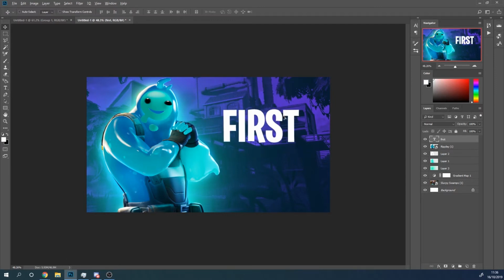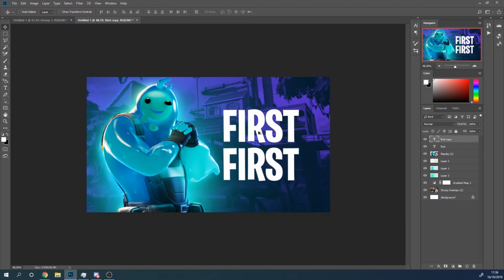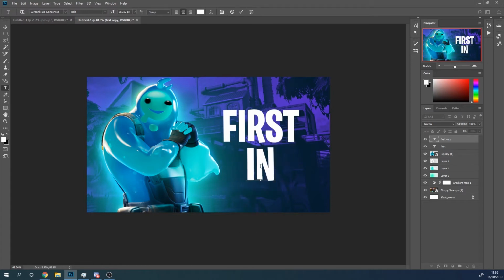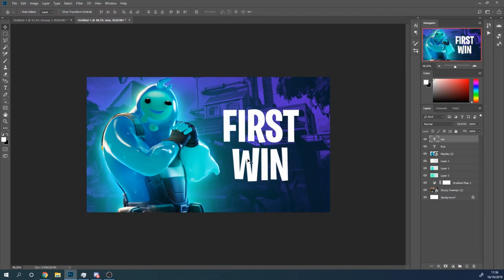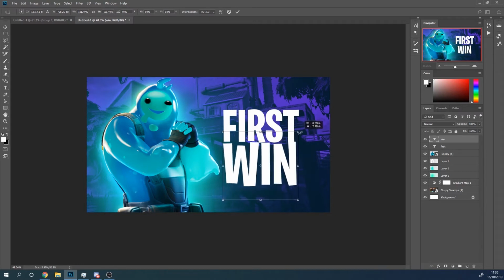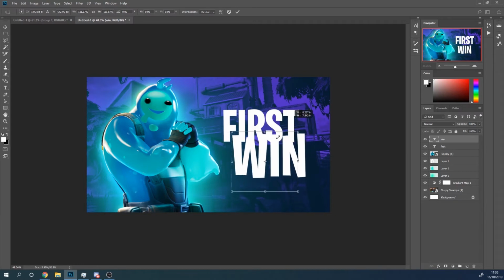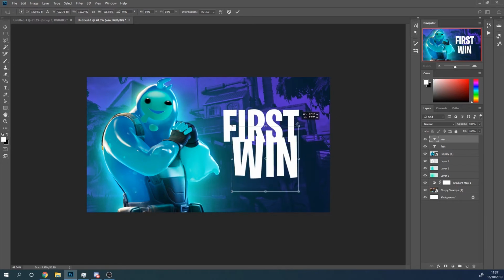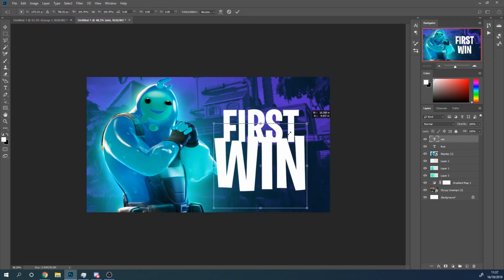Then I'm going to hold Alt and drag text down just to keep all the same settings. Press T again and double click to edit the text, and I'm going to type win, and then press the move tool here to confirm the selection. Press Ctrl T to bring up this transform box, and then just make it bigger. And I'm holding shift to keep the aspect ratio. If I let go of shift, it will go warpy, so if you hold shift it will just keep it the same, and I'm holding Alt to scale it by the center.